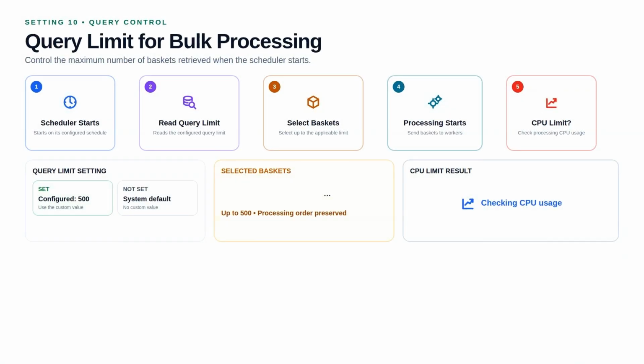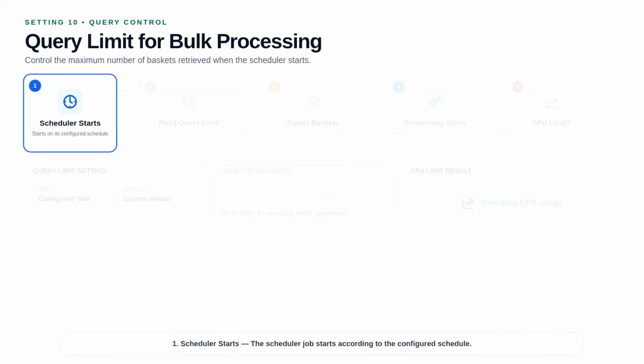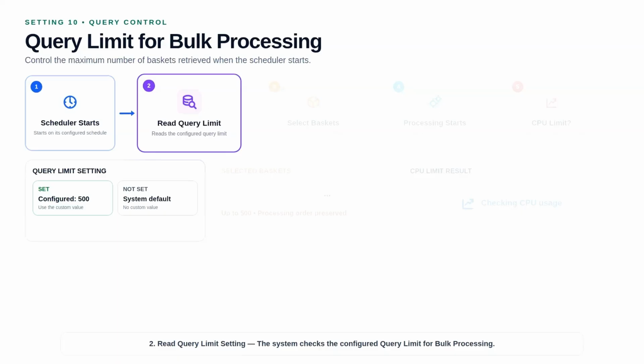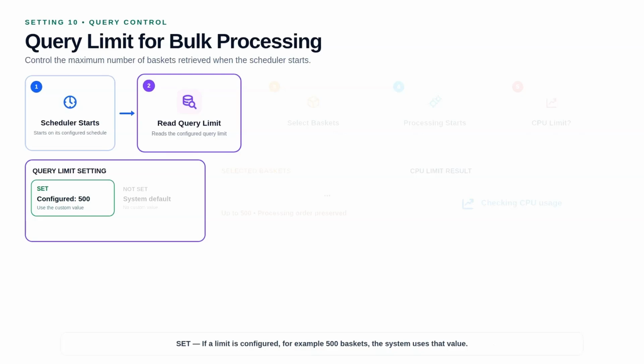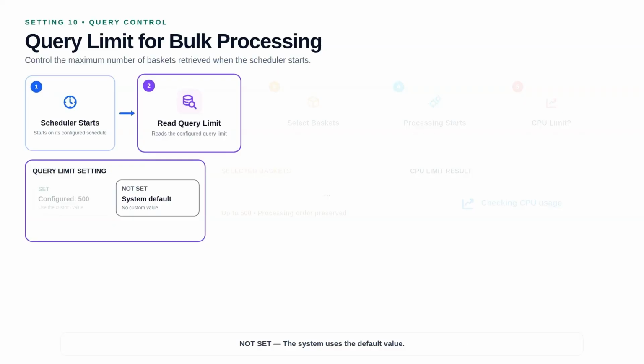This diagram explains the query limit for bulk processing, how the system controls the maximum number of baskets retrieved when the scheduler starts. Scheduler starts. The scheduler job starts according to the configured schedule. Read Query Limit Setting. The system checks the configured query limit for bulk processing. If a limit is configured, for example, 500 baskets, the system uses that value. If not set, the system uses the default value.